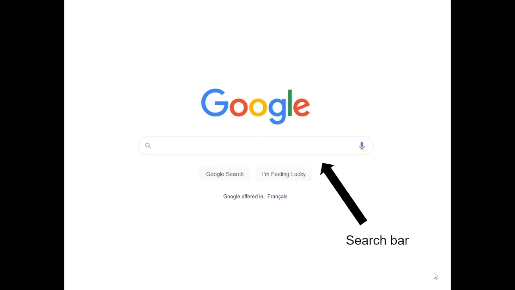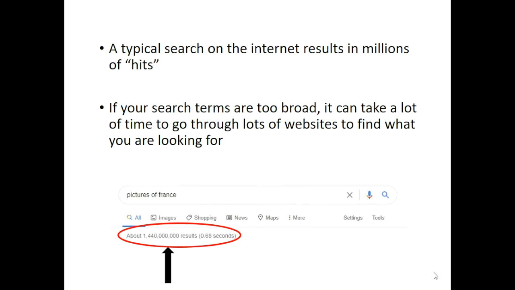Just a reminder that this is your Google search bar and it's where you search for things on the internet. A typical search on the internet results in millions of hits. And if your search terms are too broad, it can take a lot of time to go through websites to find what you're looking for. In my example here, I searched for pictures of France, and that resulted in 1.4 billion hits. That's way too many websites and pictures for me to look through to find the one that I'm looking for. So I need to do something about that.